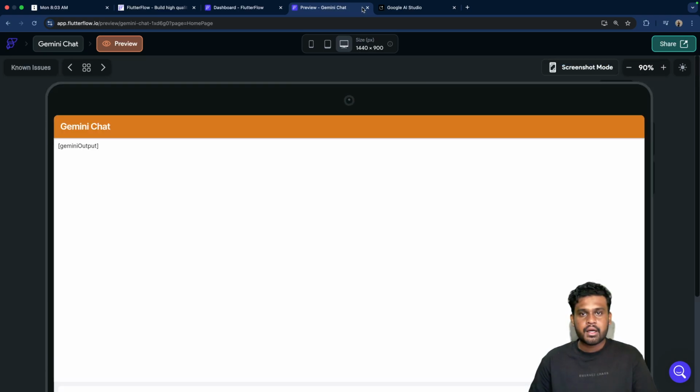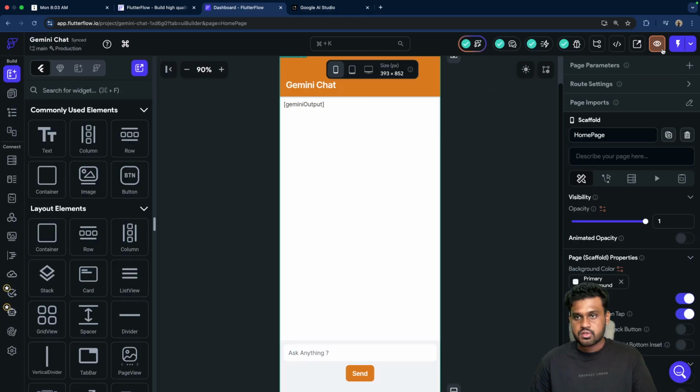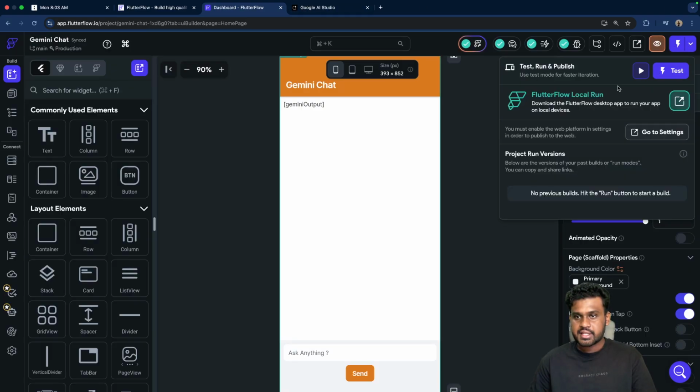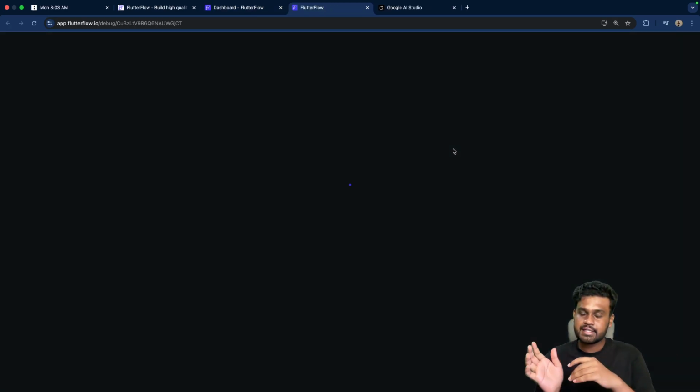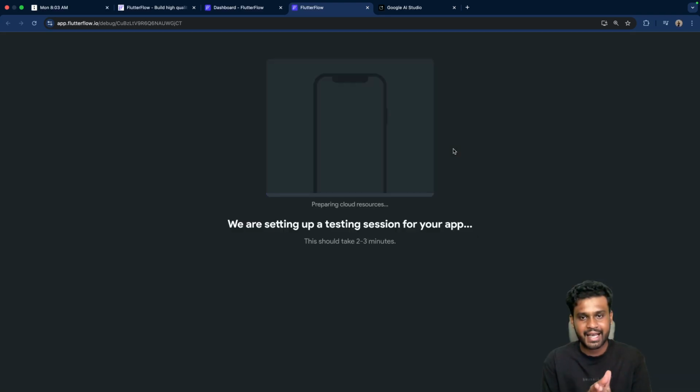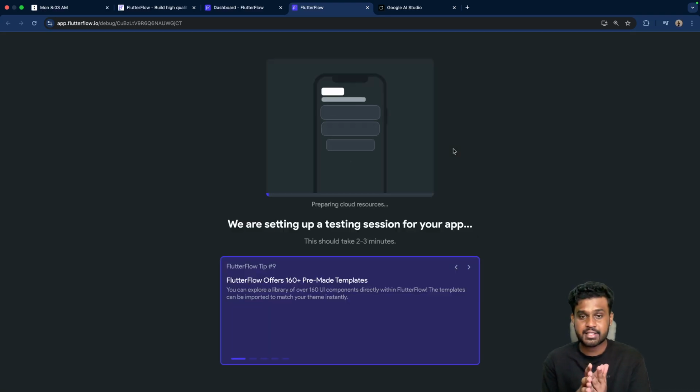But I want to test this, so you can just test this app, test and run. So just say test. What happens is it opens a new window where you can actually interact with it. It's running on cloud. If you are building an app natively, you need to install a simulator or a physical device, but now it happens on the cloud.